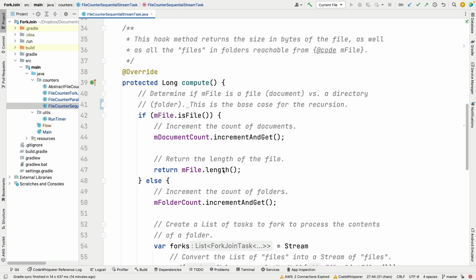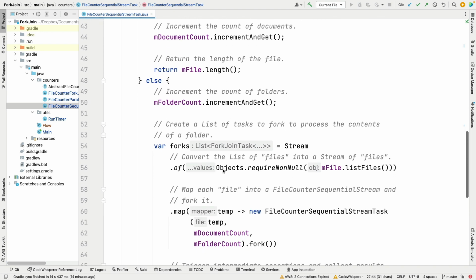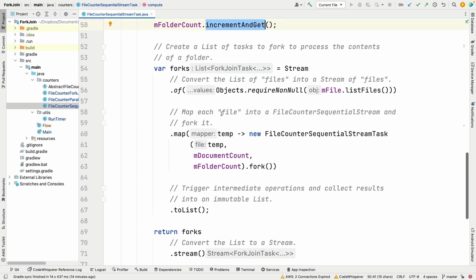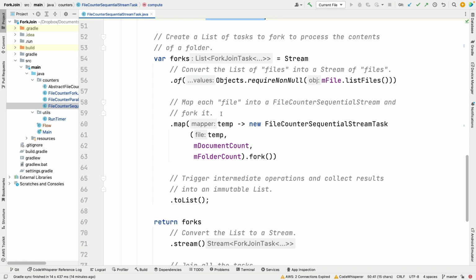The compute method starts out identically to what we did before. We check to see if what we've got at this point in our recursive hierarchy is a file or not. If it's a file, we increment the file count by 1 or the document count by 1, and we return the length of the file. That's exactly what we did before. The beginning of the else part also looks very similar because we're going to call increment and set. Now things get different. So what we're going to do is we're going to use a Java sequential stream.